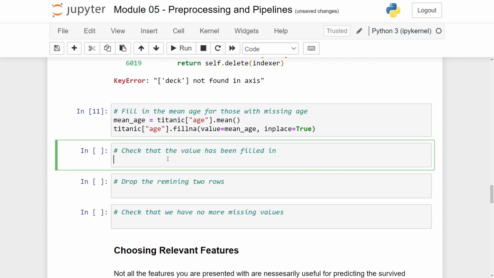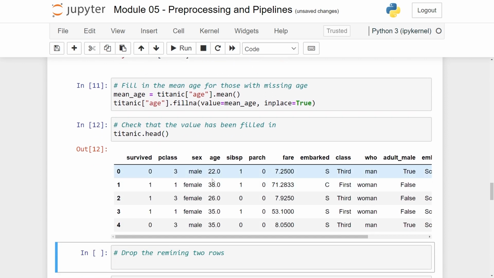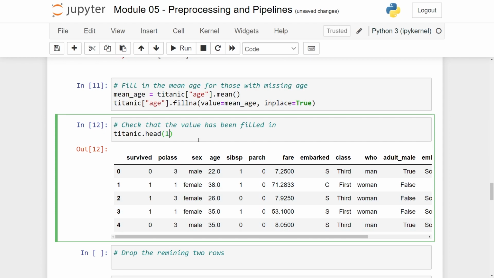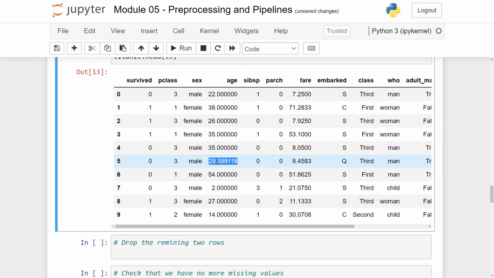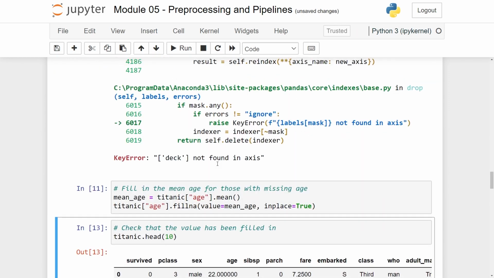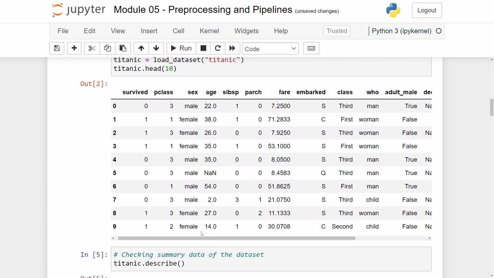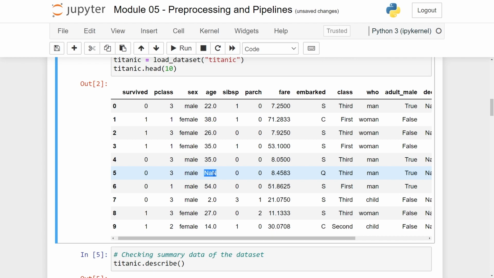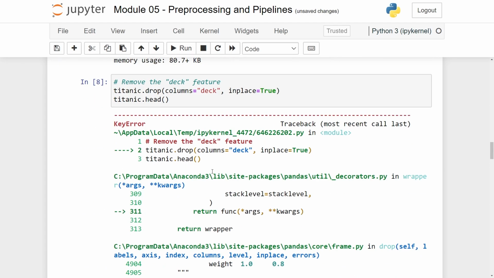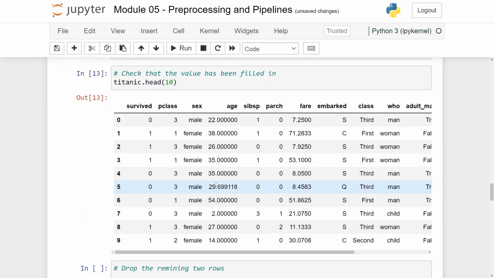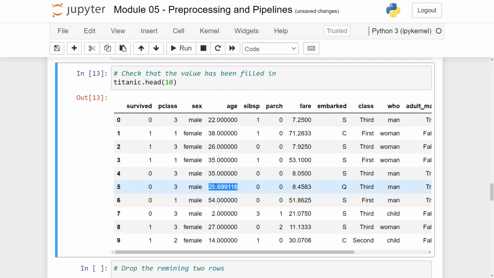And now we can see that the missing values actually got filled in when taking the head. Now we see that there's no missing data here. So let's look at some more data, for instance, 10. Here we have the fifth row, and if we go up to our old dataset and look, the fifth observation had a missing value. And now we see that we have filled it in with the mean age.